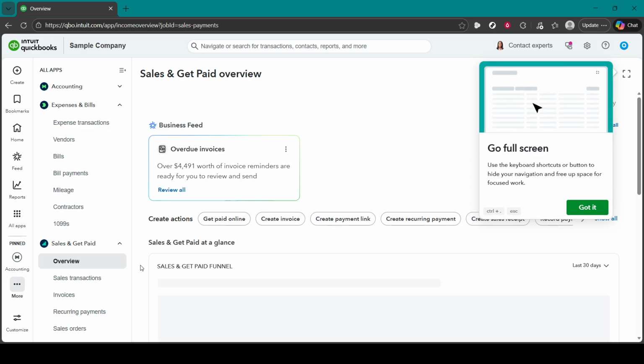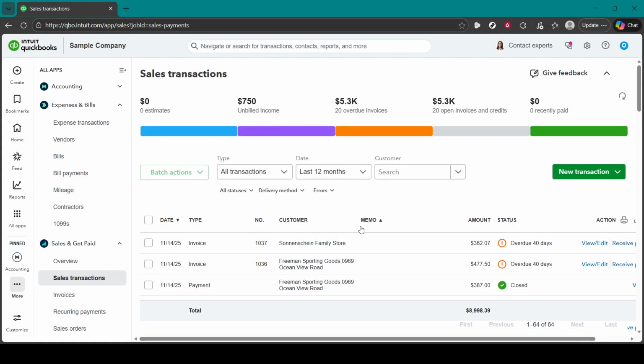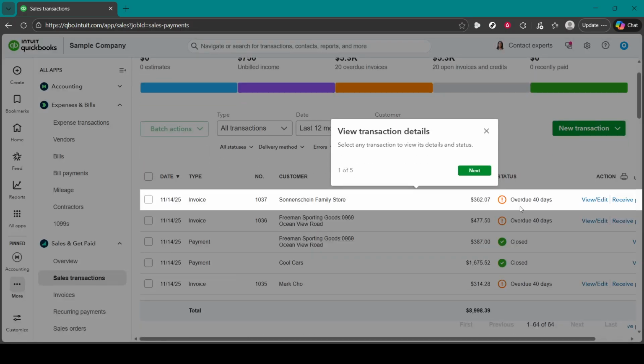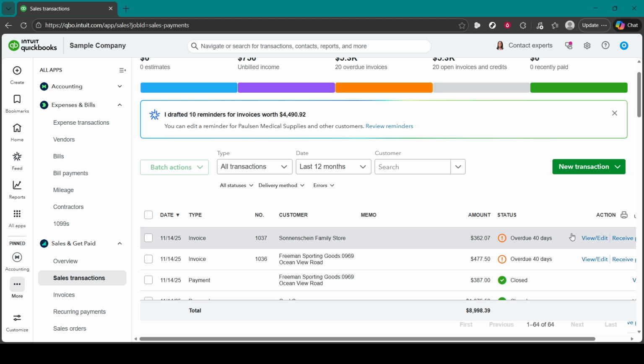Next, click Sales Transactions. Here you'll see a list of invoices, sales receipts, and other sales entries. Use the filters at the top to narrow down by transaction type, date, status, or customer. Filtering by status to show paid invoices can make it easier to spot the one that's been marked paid by mistake. Once you see the invoice you want to fix, select it and click View or Edit.